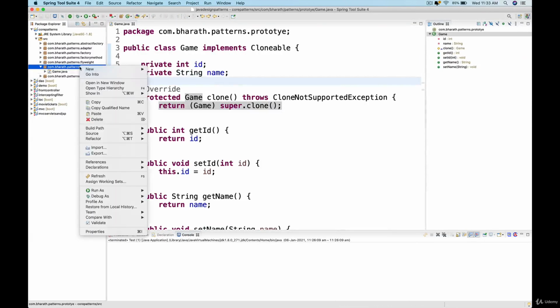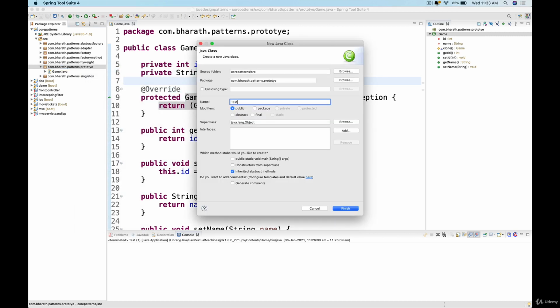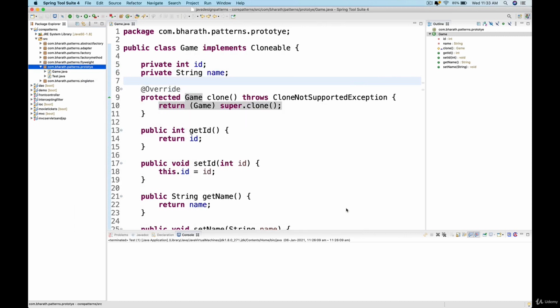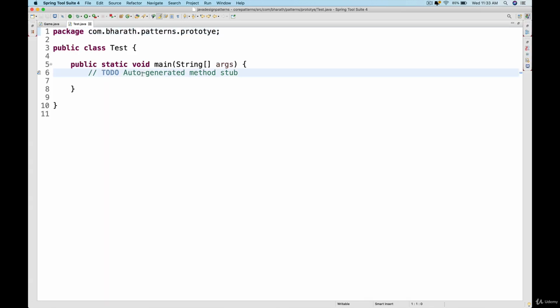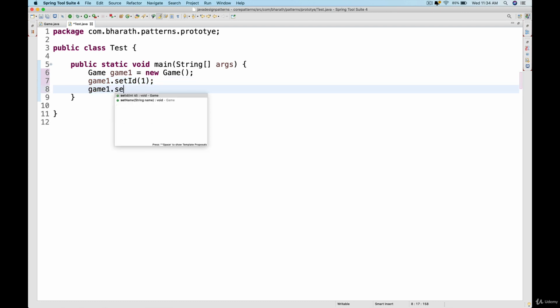Now we can create a test, right click, new class, call it Test with a main method, finish. Double click to maximize, Control D to delete that. Create a new Game instance, hit Ctrl 1, assign statement to a new local variable, call this game1. game1.setID is 1. game1.setName of the game is Overwatch. One of my favorite games when I worked for Blizzard Entertainment in Austin. Overwatch, you can add your own favorite game.